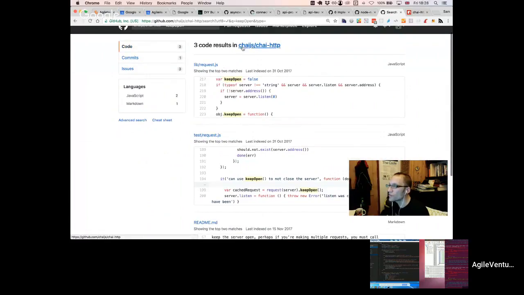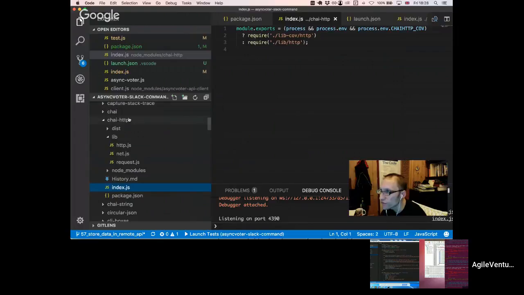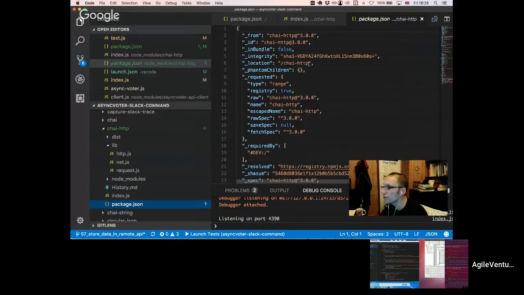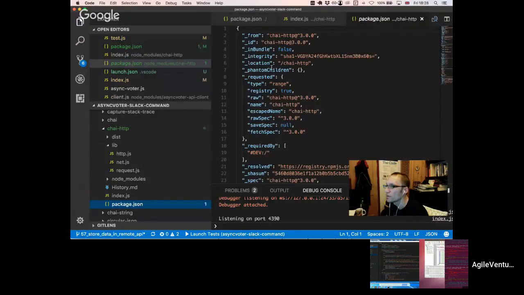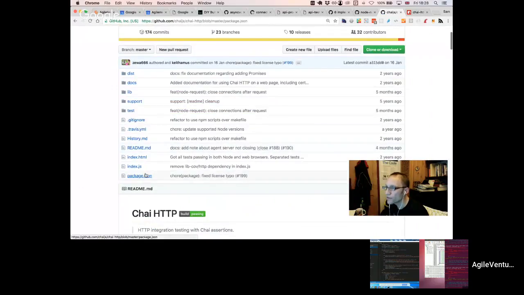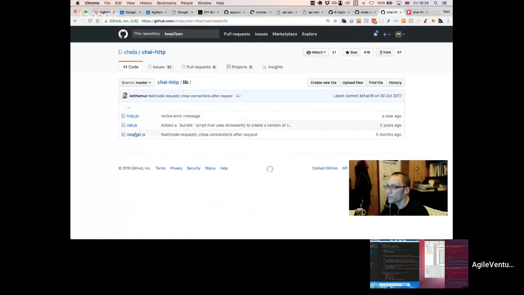Interestingly, in the code for this Chai HTTP, they do at least have the variable keep open. There is a function keep open defined there. But for some reason, in our version of Chai HTTP, in the code that we're looking at here, I don't know how we can check, is it the same? Is Chai HTTP different somehow from Chai HTTP? Good grief. And the package JSON here is also 3.0.0.